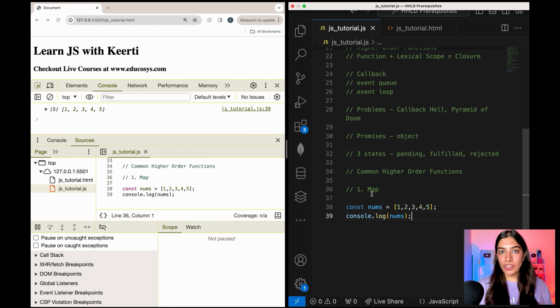The first higher order function that we are going to talk about is map. So basically we are given an array over here, a simple 1, 2, 3, 4, 5 array. I have also logged it for you to be able to see. Now what I want to do is transform this array somehow. Basically I could want to double it, multiply it with any value, triple it, multiply by 10, divide by something, convert into binary, convert into a hexadecimal. There are a lot of things that I can do. Basically I want to transform each of these elements in the array.